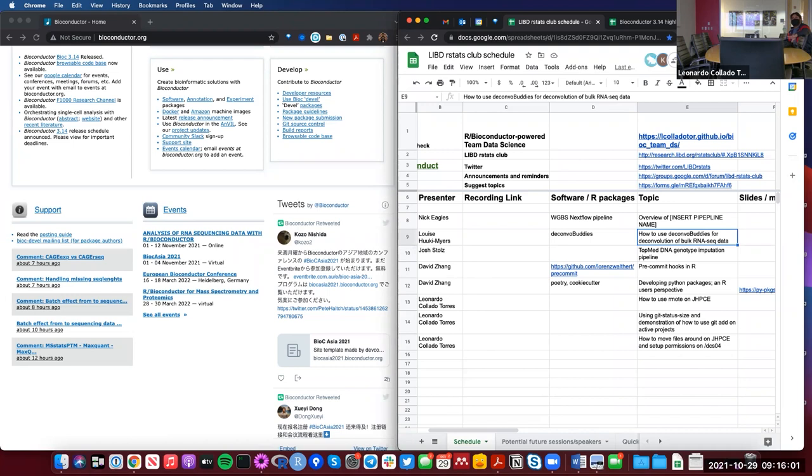Similarly, Louise has been working on this deconvolution package for deconvolution of bulk RNA-seq data. It's really helper functions. There's a package already budding. Again, in a similar vein, Nick is also building a Nextflow pipeline for WGBS alignment and basic processing of the data. So once that pipeline is complete, we'll talk about it here.